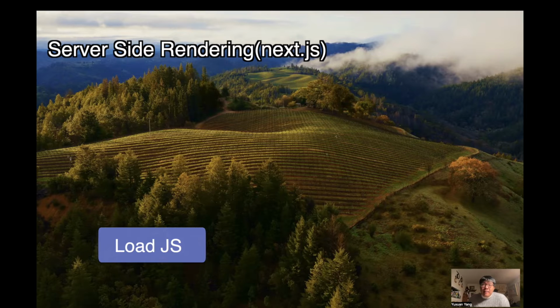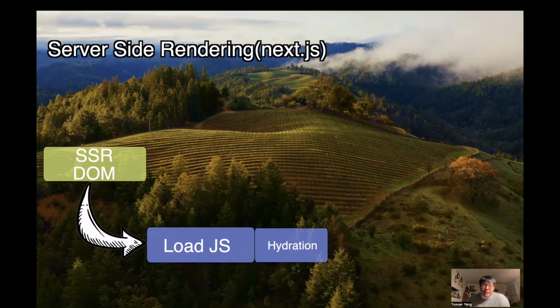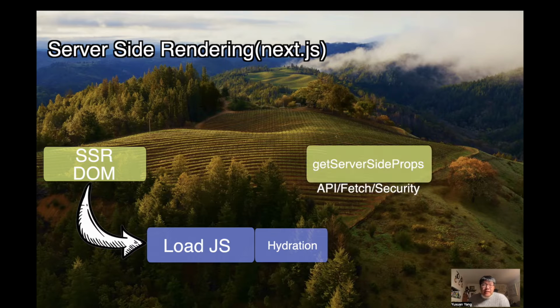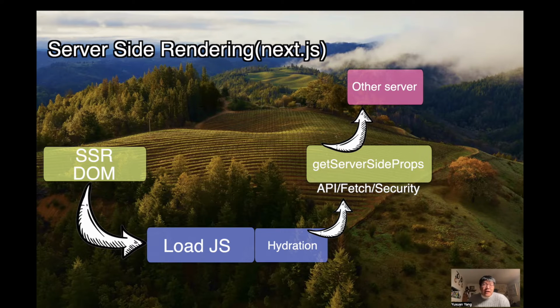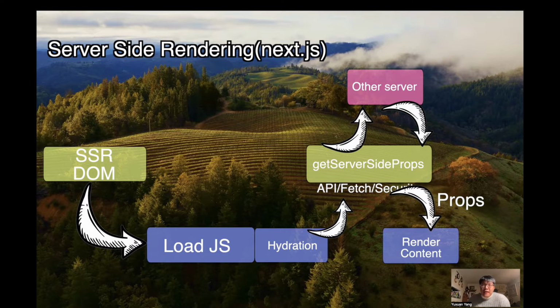And at that time, the Next framework provided us a very clever method to do server-side rendering. It's called the getServerSideProps function. This function works like a middle layer, so you can define all the API calling and security-related functions within getServerSideProps. Because it only runs on the server side, the client side only needs to care about the props that getServerSideProps returned.